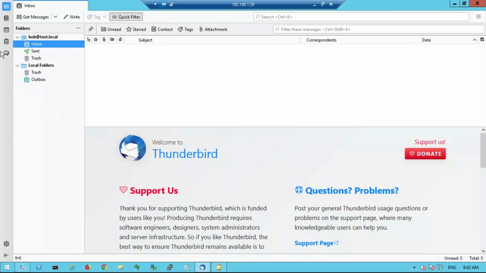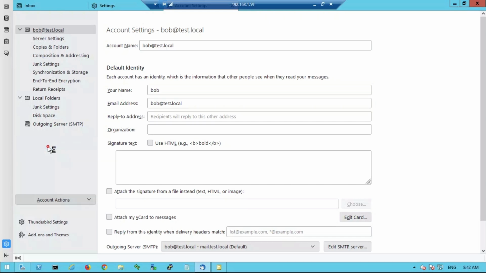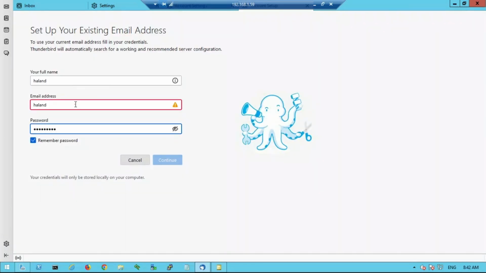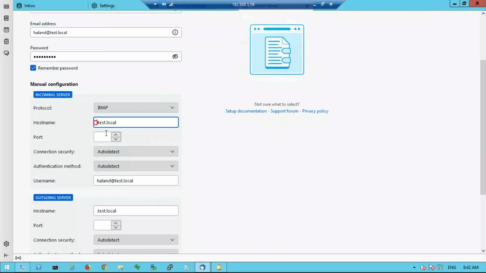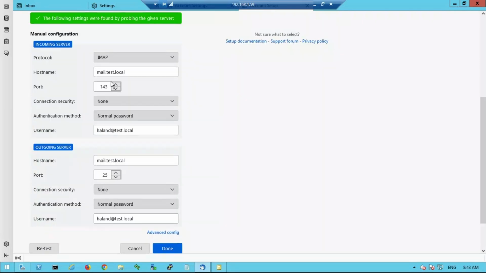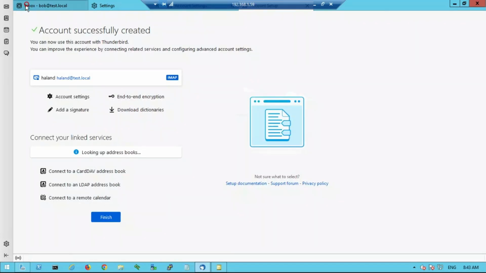So I will open Thunderbird here, and then I will click on settings, account actions, and then add email account. Here I will name it Haaland, and then put the password. Here we need to put the domain, then configure manually. Here put the host name, IMAP port, outgoing server port 25, then retest to make sure that you got the settings correctly. Okay, click on done to add your user account, confirm. So I added a new user here called Haaland.